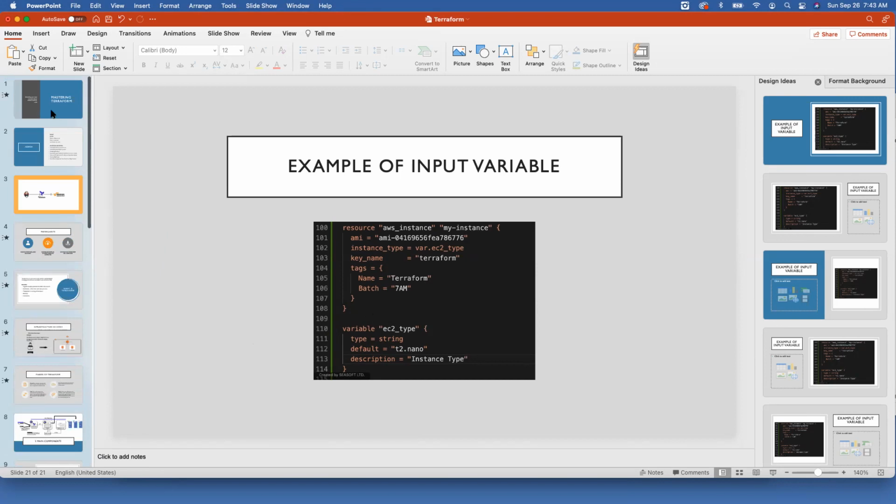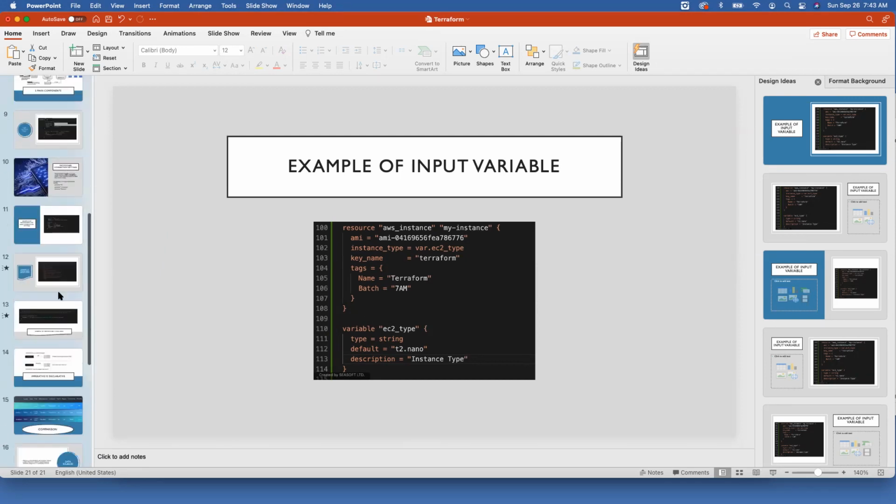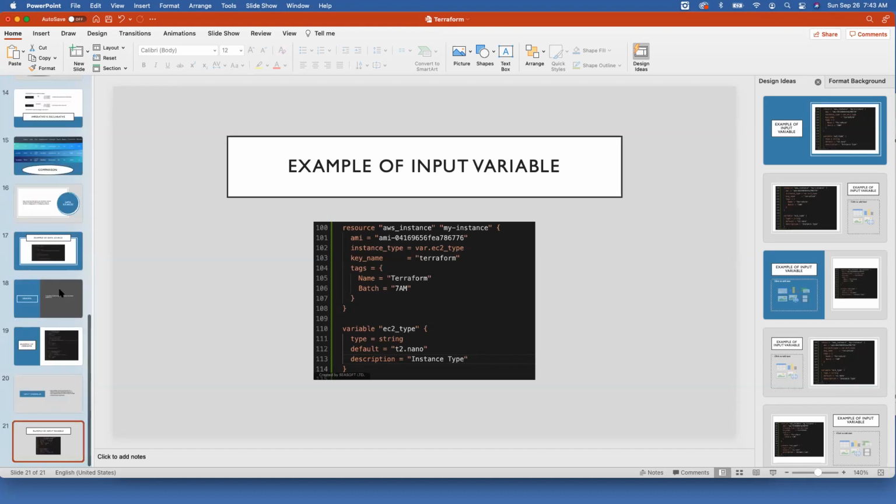Before I go into the hands-on exercise, does anyone have any questions? What language is this being coded in? Because it looks a lot like Python. I don't know.